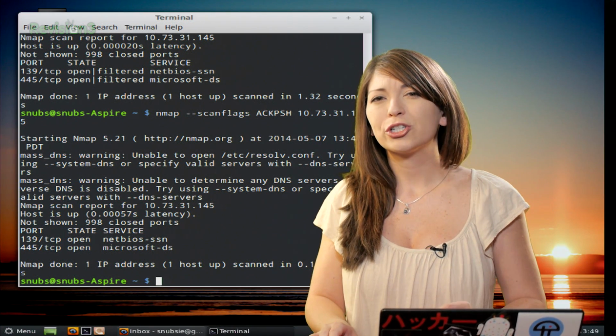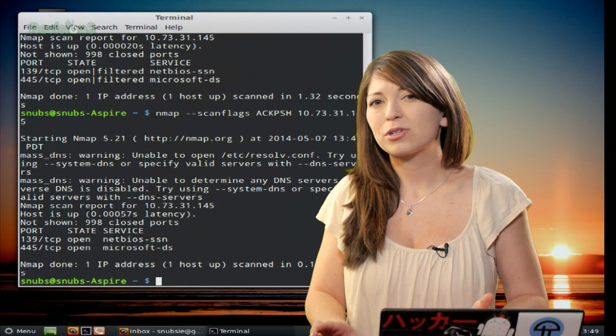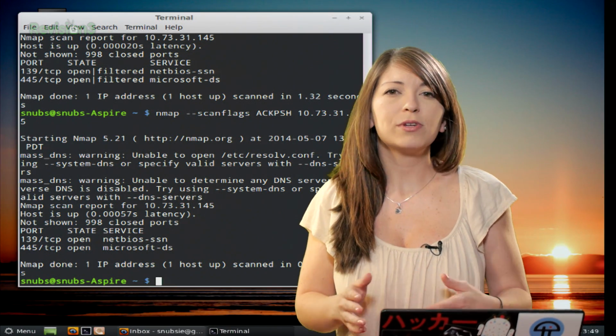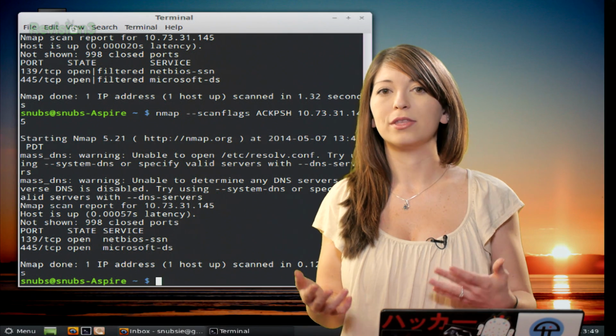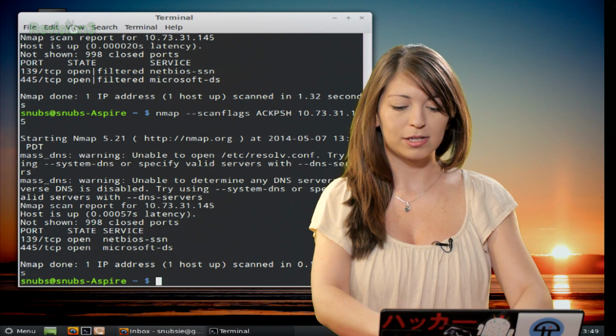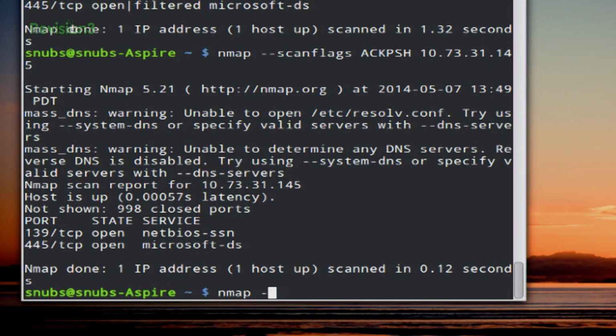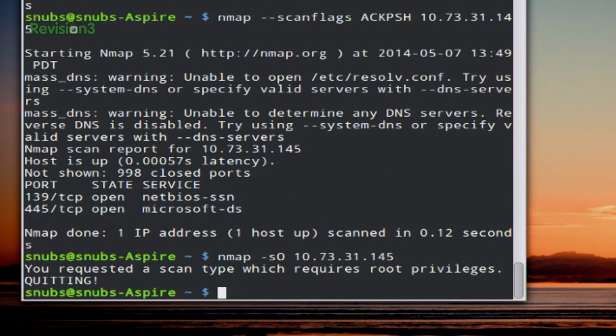Now, if you're unsure which scan to use, which might come up for you, start with an IP protocol scan to show you what protocols are available on this specific target. For this example, you would type in nmap, and then -sO, capital O, not zero, 10.73.31.145, or your target. Oops, I forgot my sudo. Let me type sudo. Apparently I can't type at all today.